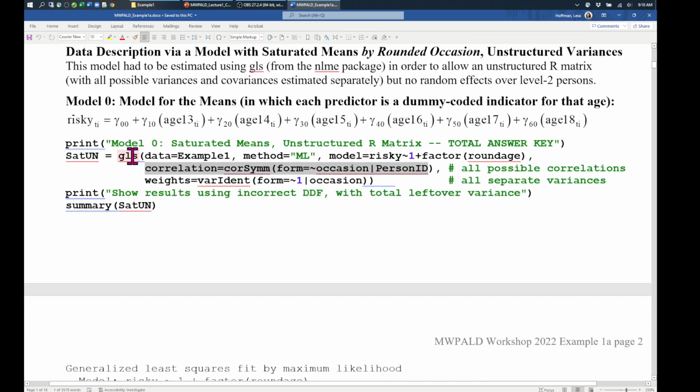One problem with GLS is that it does not use the correct denominator degrees of freedom for these models. It uses residual instead of anything else. And so I have the note here, show results with incorrect denominator degrees of freedom. So this print thing, by the way, I have these throughout my code because in order to output the results to a text file and include the notes that I had included, rather than have them as comments, I do them as prints.